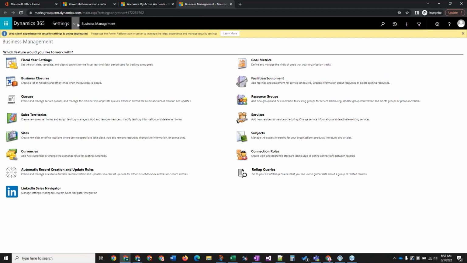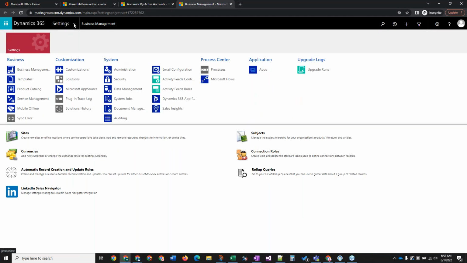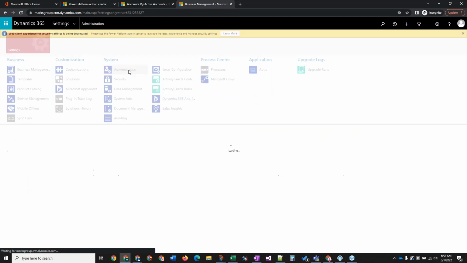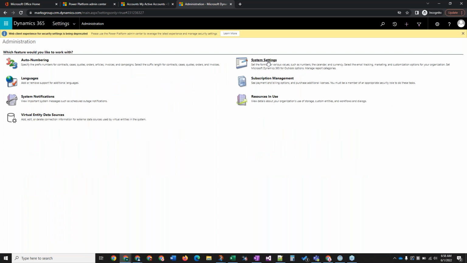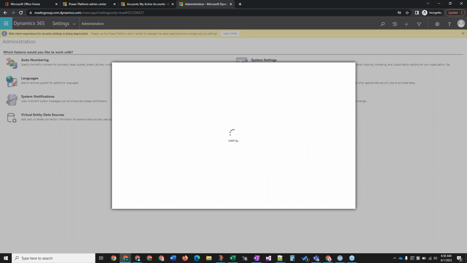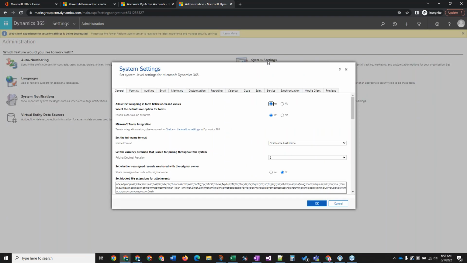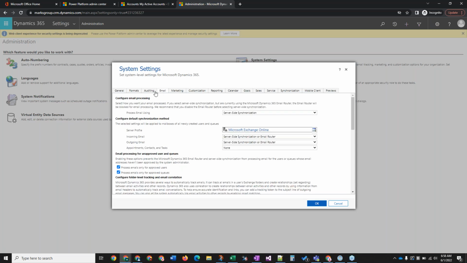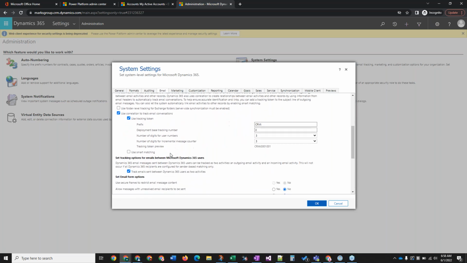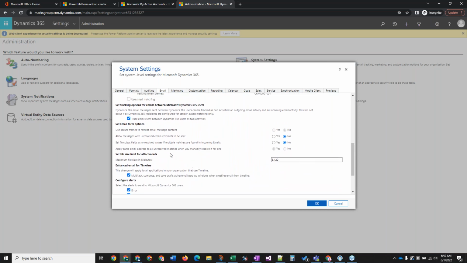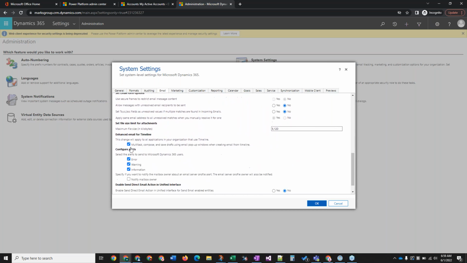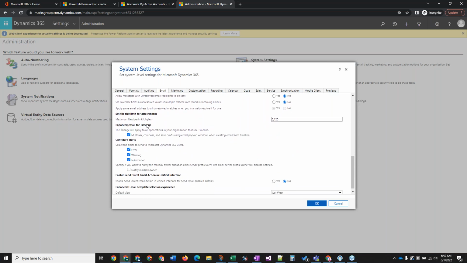Okay, so we're going to click this drop-down arrow next to Settings, then we'll go to Administration, and then we'll go to System Settings. So we're going to click on the Email tab here and scroll down a little bit, and you'll see an option for Enhanced Email for Timeline. This is what we're talking about. So make sure this is enabled.